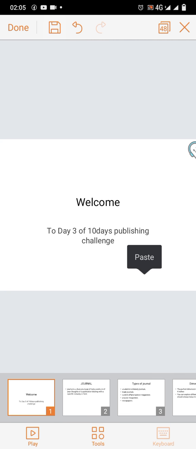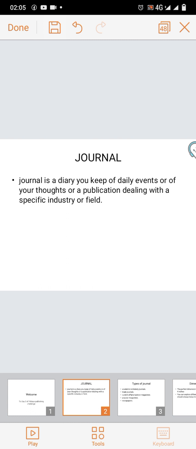Welcome to day 3 of the 10 days publishing challenge, and today we will be talking about something entirely different, which is journals. As you all know, there are different kinds of journals, and as the definition implies, it is just like a diary you can keep for daily events or documentation of some of your thoughts, or a publication dealing with a specific industry or field.